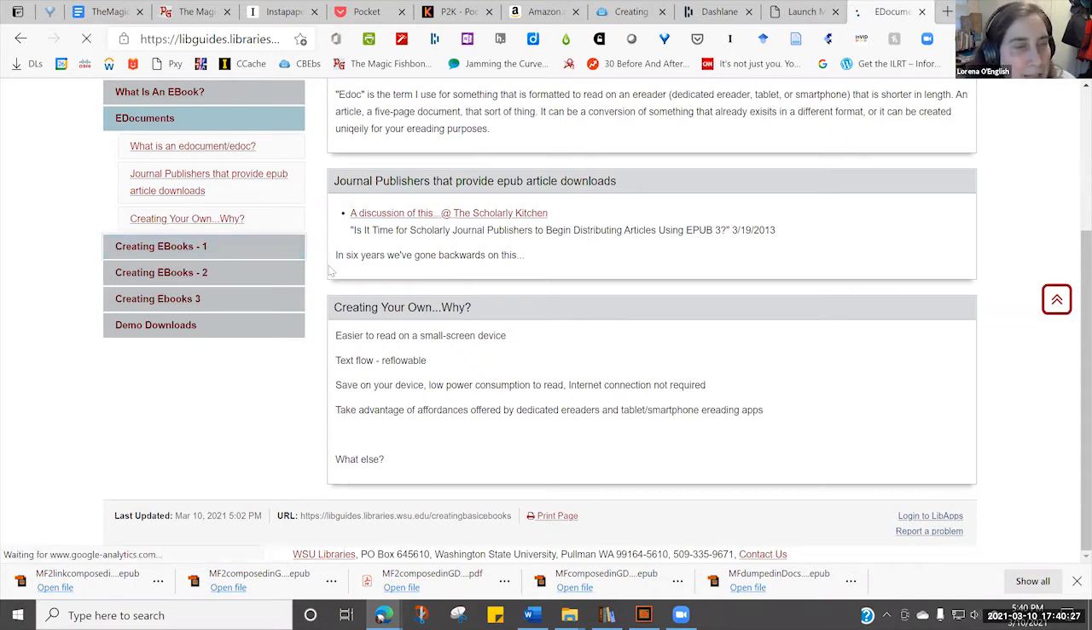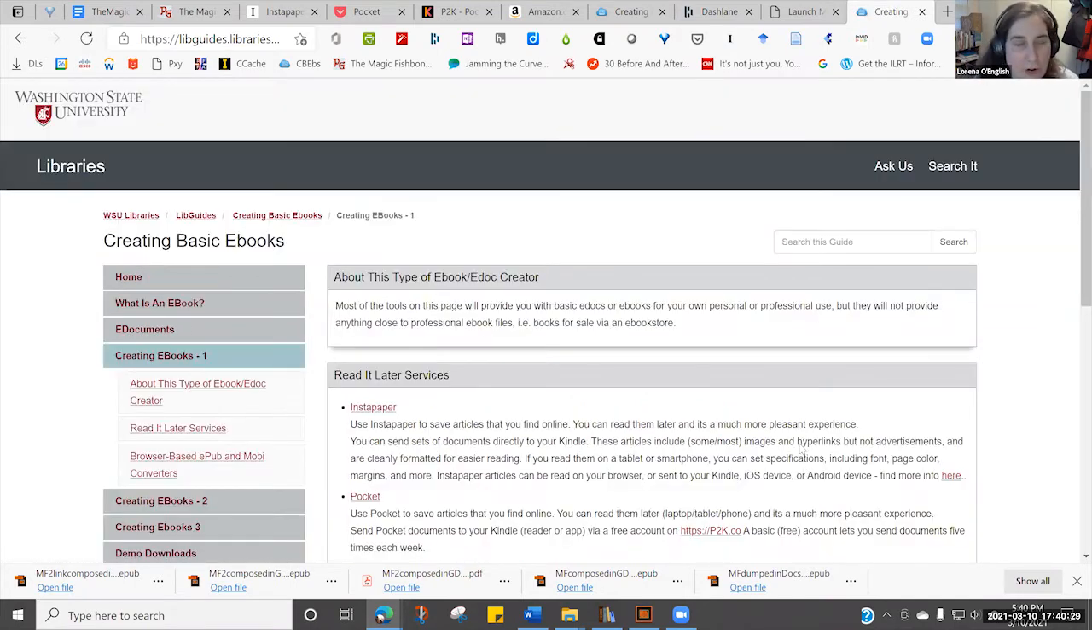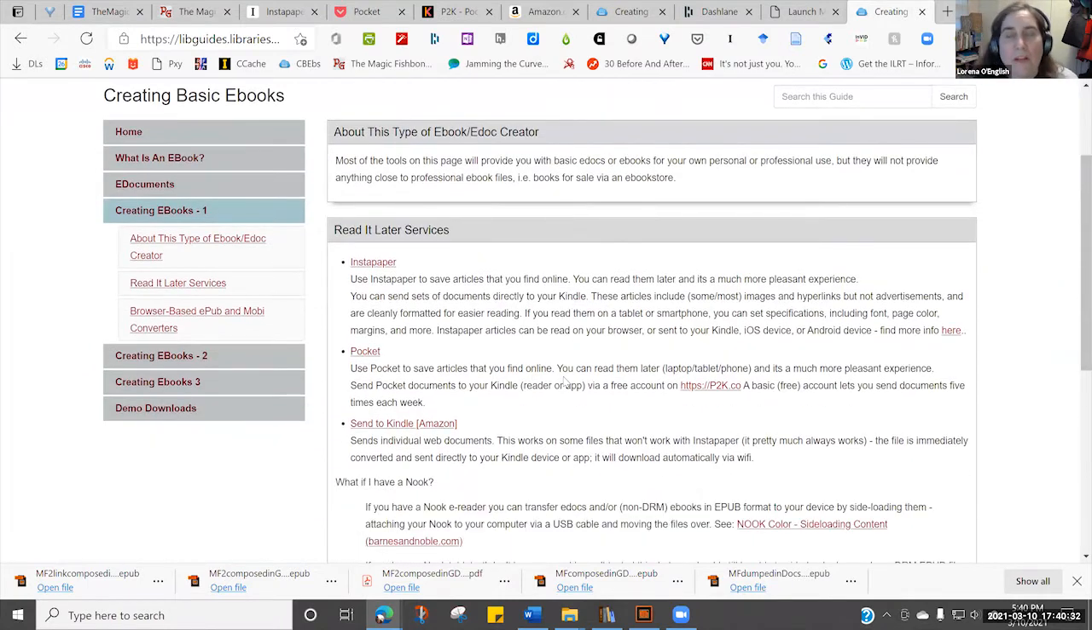All right. So here is our first type of ebook. And this one is really going to be more along the lines of our e-docs. So what we're talking about here is things that we find on the web that we would like to read. Maybe we want to read them later and we would like to have a better reading experience.